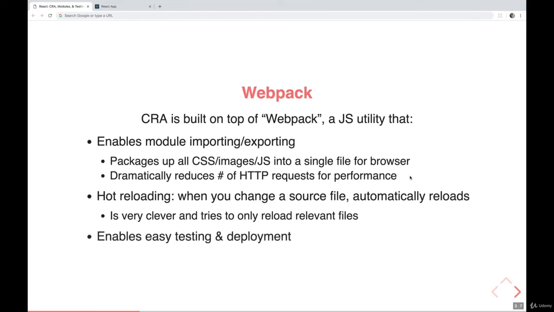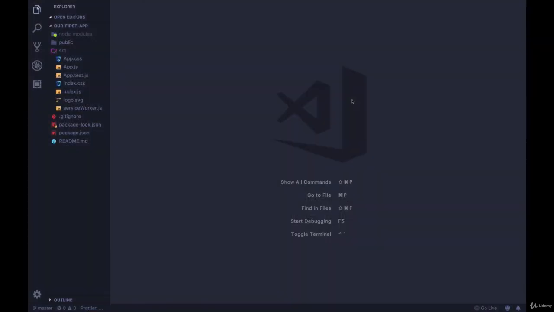And lastly, Webpack enables easy testing and deployment, but just know that Webpack on its own is something people use all the time, but it's just not that beginner friendly, and it requires a lot of configuration and setup to get started. And we don't have to do any of that, but we get all the benefits because Create React App does all the hard work. So now let's go tweak one of these files.